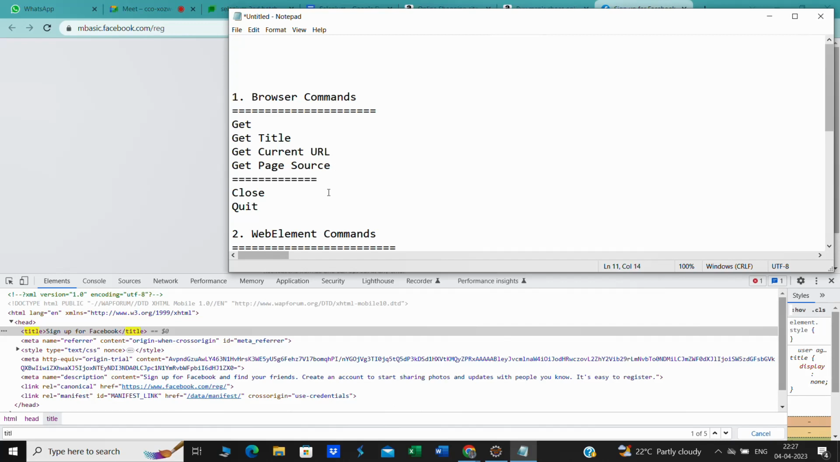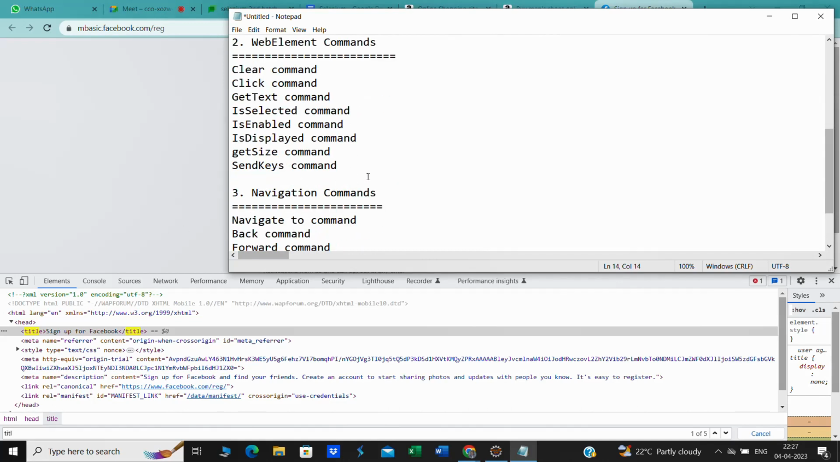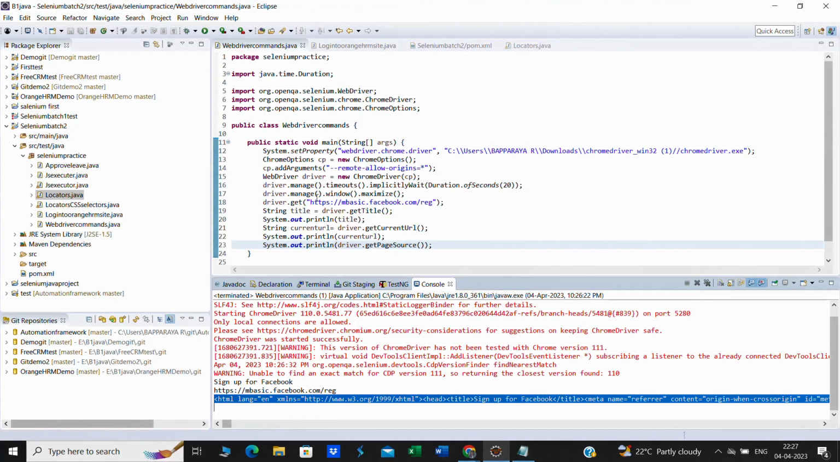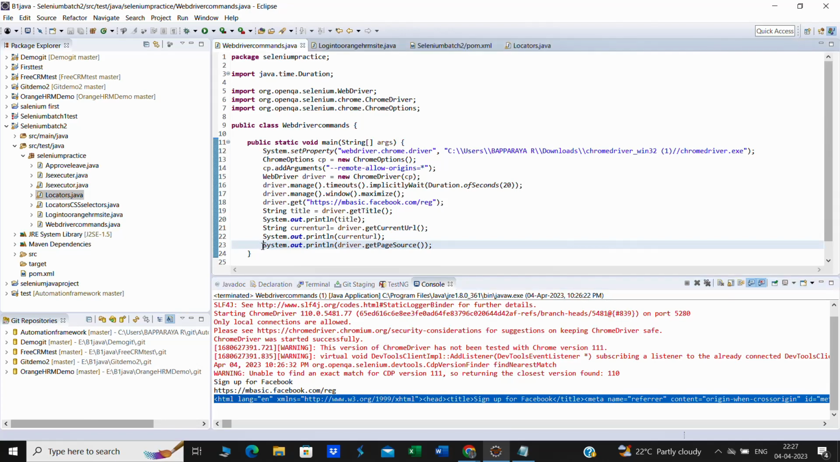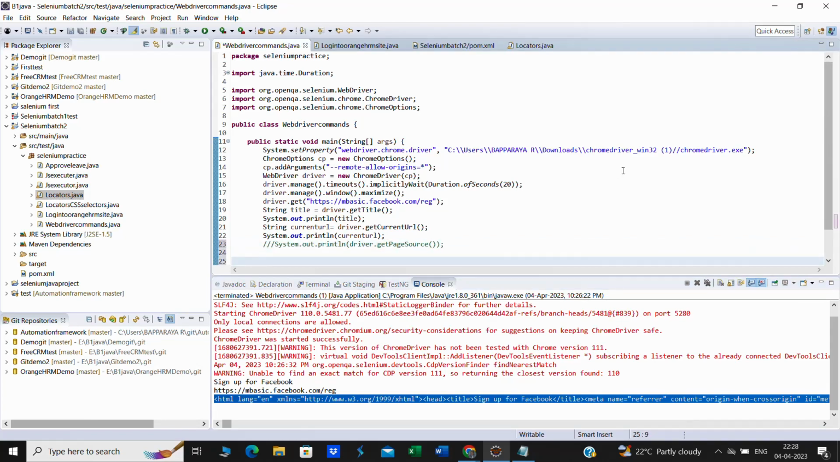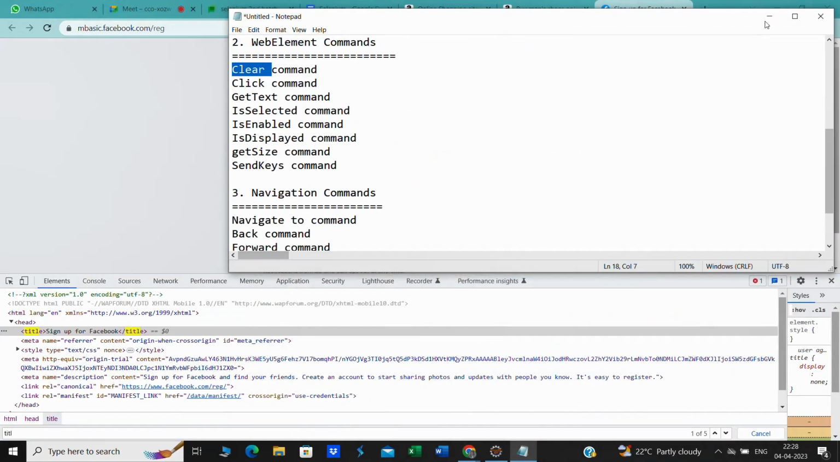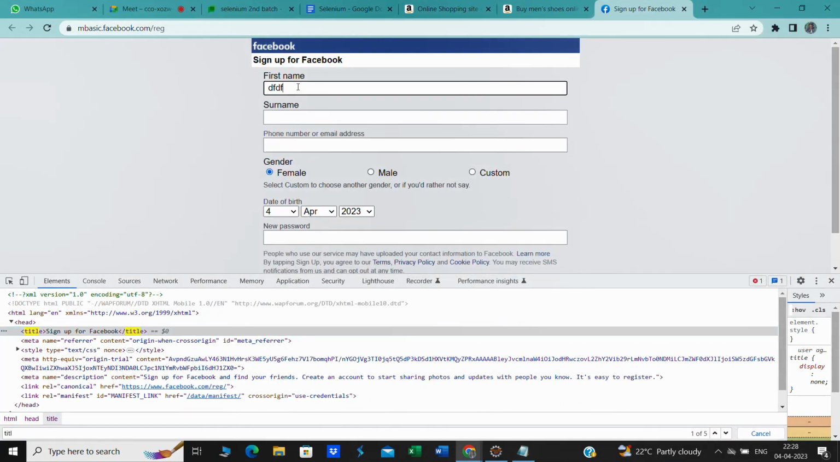So these commands are there, so I need to open multiple things, so that I'll explain. So now we will go to the clear method. Okay, so in order to work with clear method, I'll comment out this page source code, because it will slow down the performance. First I'll enter some values into this particular field. After entering, I'll clear the field, and we will see whether it is removing that particular text or not.